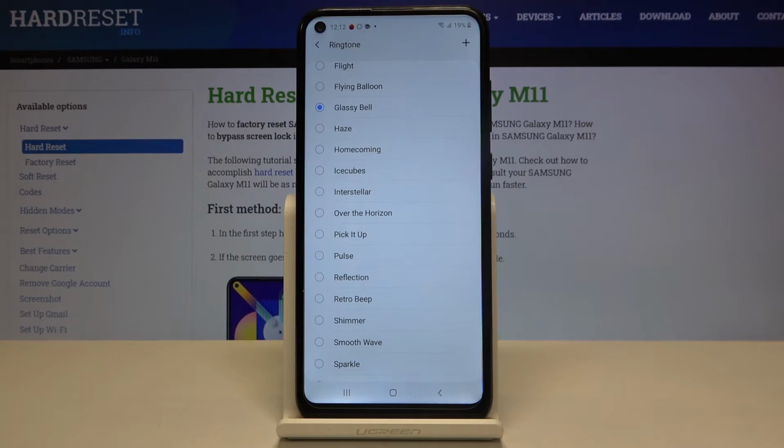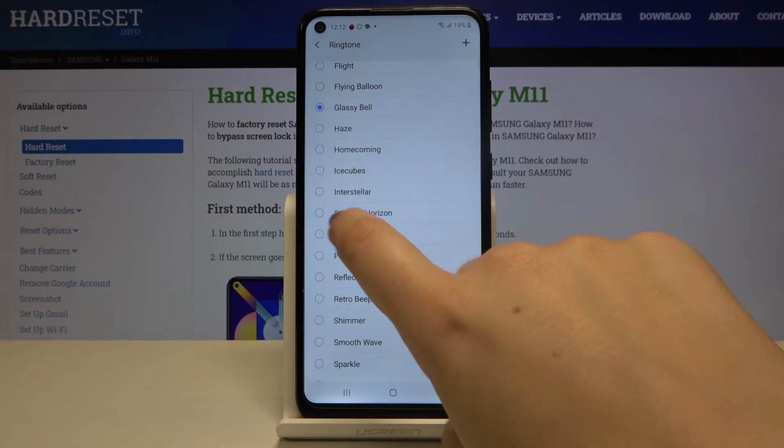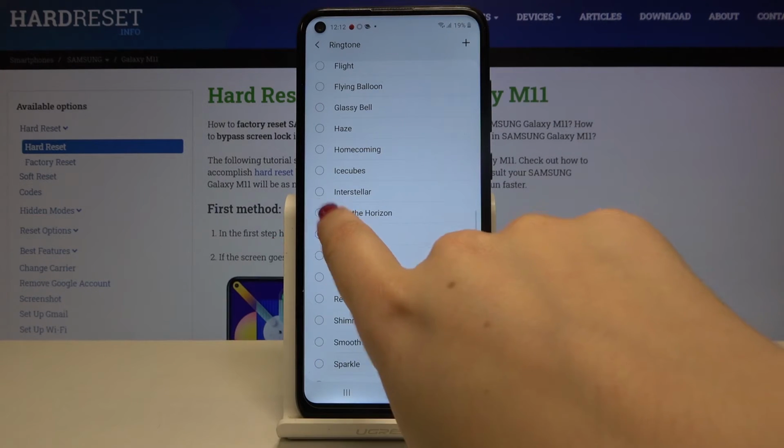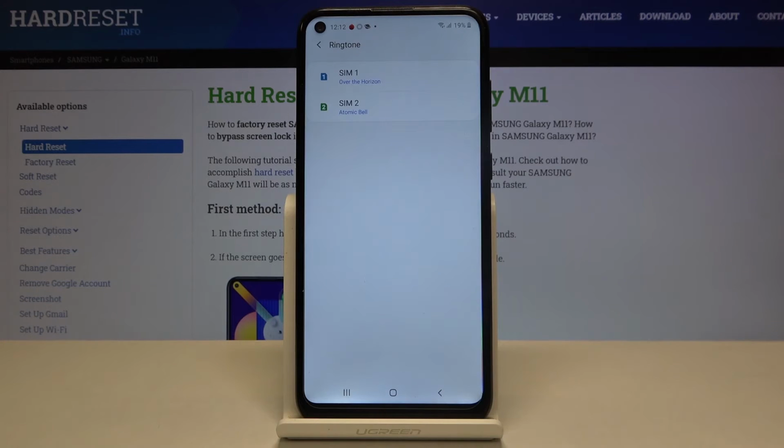And if you are happy with your choice, then tap on the one you want to use, for example this one, make sure that it is marked, just like here, and get back. And as you can see, it is immediately applied to our SIM card.